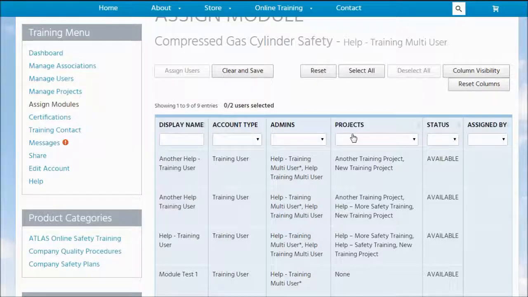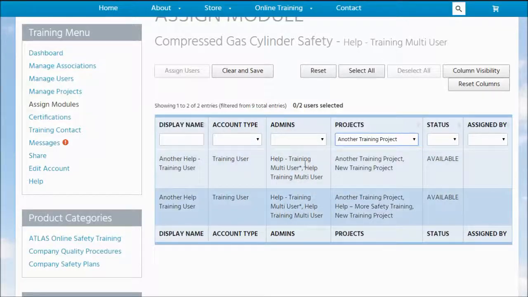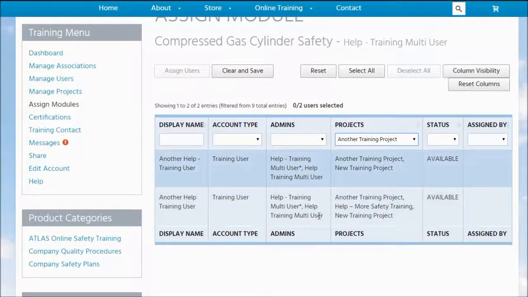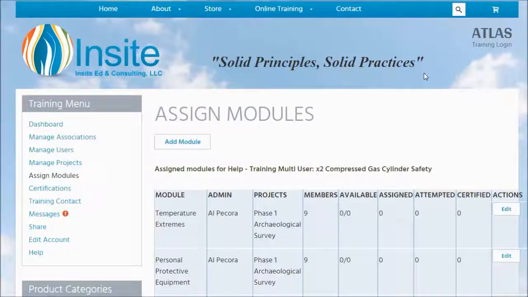So we could do something like, let's just look at the ones that are only in another training project. So we've got 2 here, but it could be 200 out of 500 users. So it might be useful to filter like this and then go select all. You can see it only selected those 2 entries, which were filtered out of 9. 2 out of 2, and then you can assign users without having to click each one individually using that select all button. There's also deselect all.